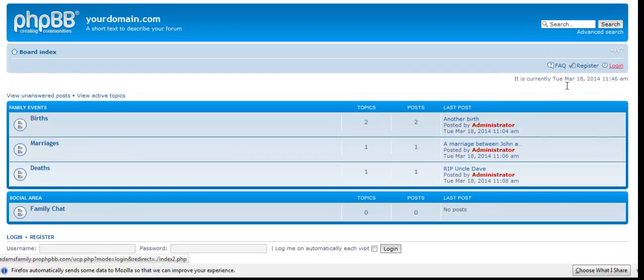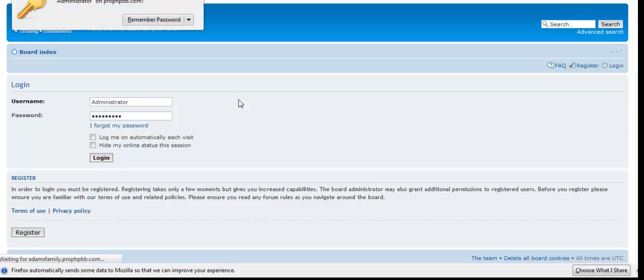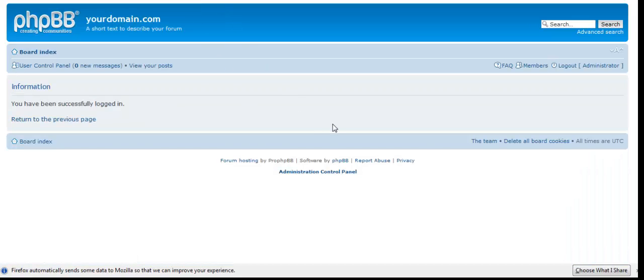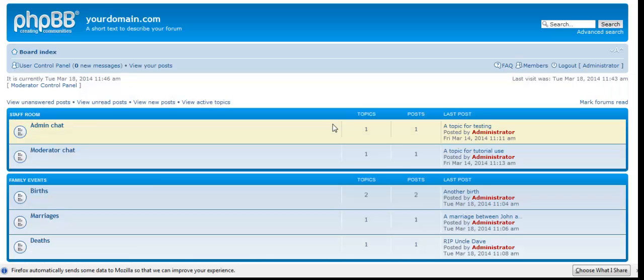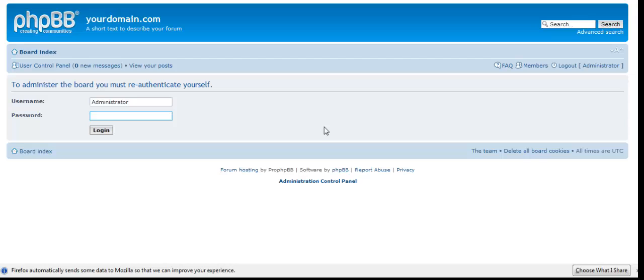Let's just log in again. Now remember that setting up a board can take you quite a while. Okay, it's not difficult, but it is time consuming. The more forums, the more boards you have, the more time consuming it is. So now what I'm going to need to do is go down to the administration control panel and log back into there.